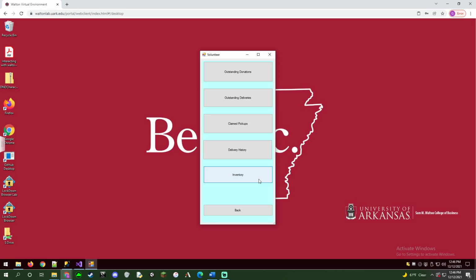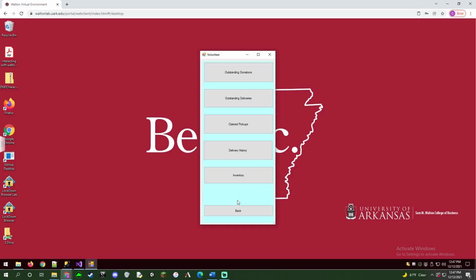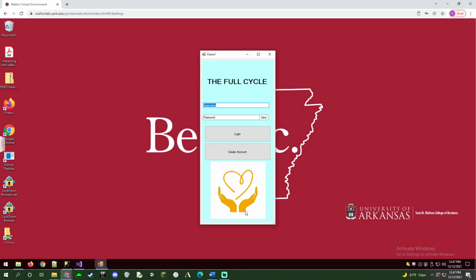And then the last main functionality for the volunteer is being able to view inventory. So if you press the inventory button, it shows the inventory. You can also press this button that says change to update inventory mode. So we're going to press that. And let's say that some vegetables spoiled. So we're going to go from about 49 pounds down to 40. Press save changes to inventory. And then it updates that in the system to now be 40. And we're going to go back.